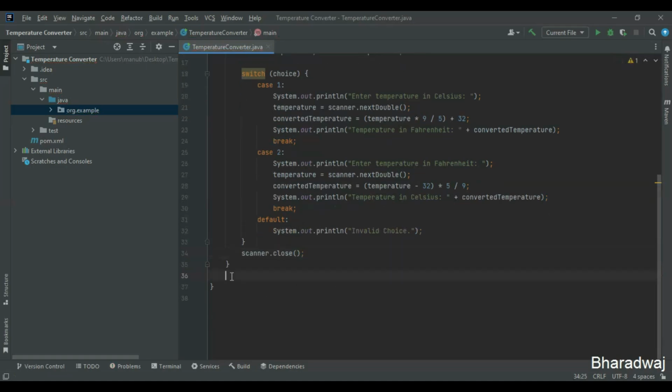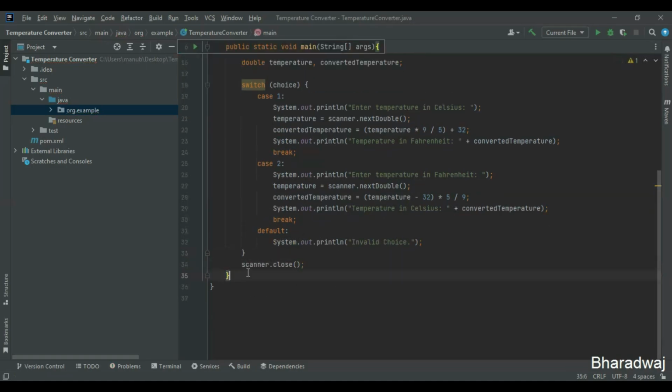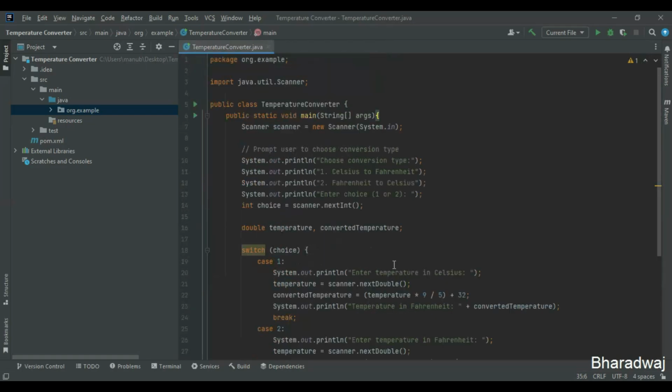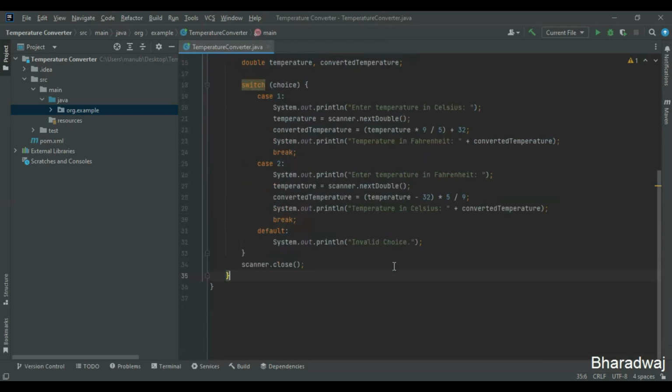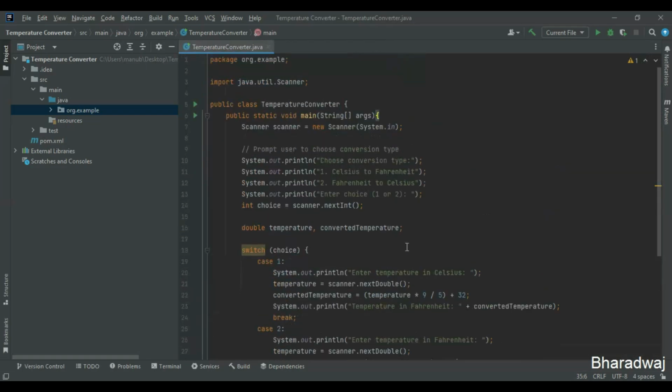So this is it. Let me check once. So this looks good, right? Yeah, this looks good. Let's run the code.